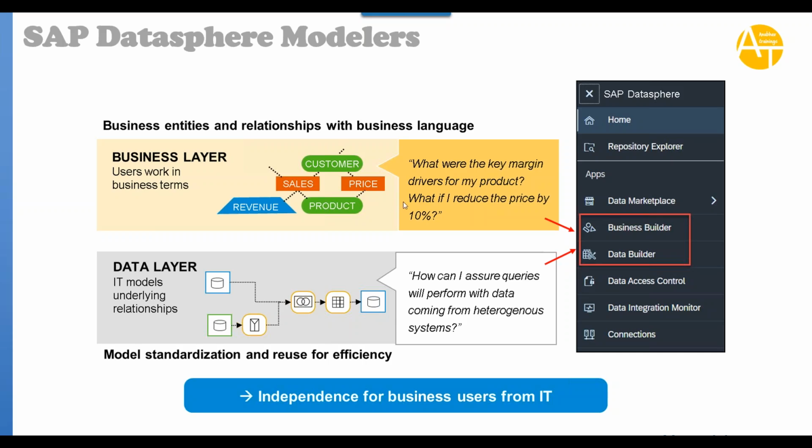So here you will basically try to answer business relevant questions on top of the data which is being built. As a business layer consultant, you are not really concerned about how the data is being achieved or how the data is being fetched. You are only concerned about your business questions. Yes, business question: what if I reduce the price by 10%? What's the impact of that on my margin? So business entities and relationship with the business language.